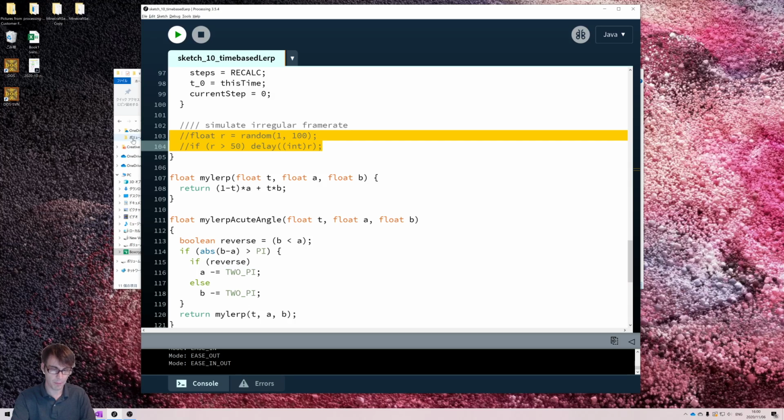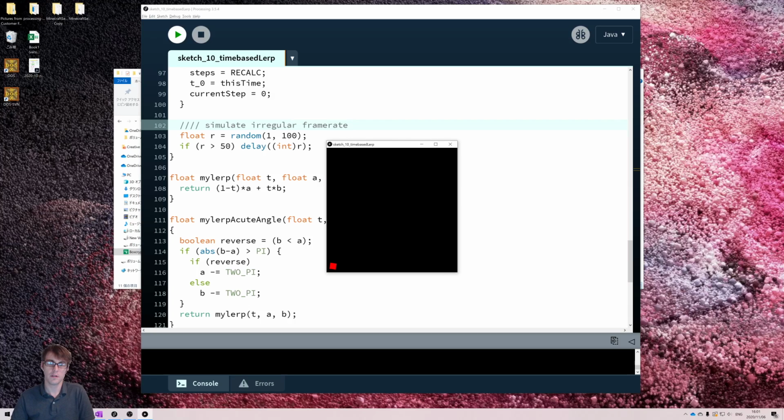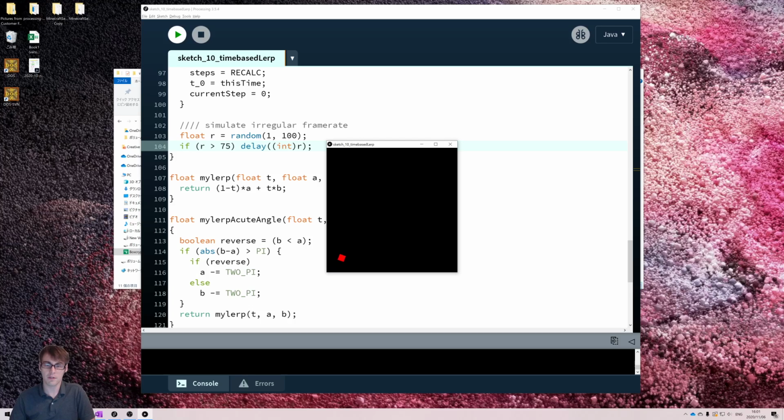Now, what I'm going to do is add some funky code down here. I'm going to add a random delay to simulate an irregular frame rate. And remember how fast it was going before. Now it's much slower because of all these delays I put in, but also the speed is irregular. Sometimes it goes slow, sometimes it goes fast. In fact, let's make it even a little more irregular. Let's make it so that usually it goes full speed, but then 25% of the time it slows down. There we go. So smooth, fast, slow down, smooth, fast.